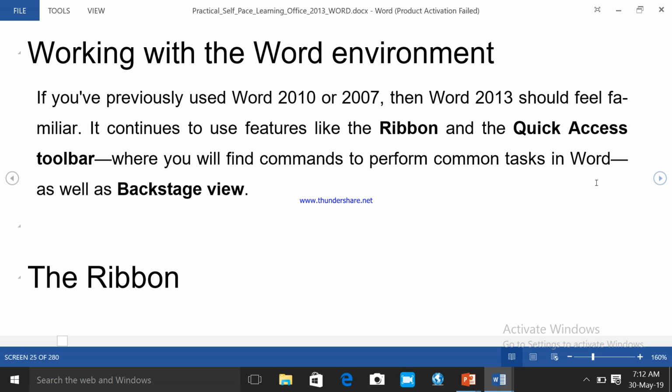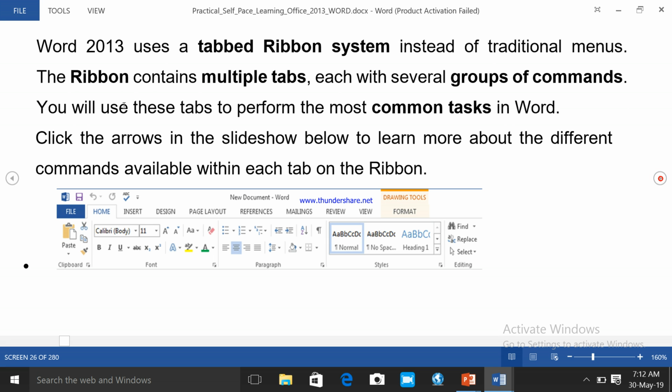Now the ribbon. What is a ribbon? Word 2013 uses a tabbed ribbon system instead of traditional menus. You know, as you have in your other previous versions, 97 I think, where you need to click and you see everything scroll down, scroll down. The ribbon contains multiple tabs with several groups of commands. You will use these tabs to perform most common tasks in Word. I said click the arrow below to learn more about the different commands of the ribbon.